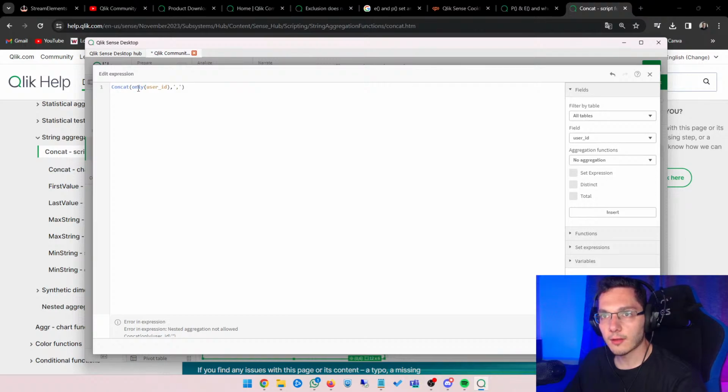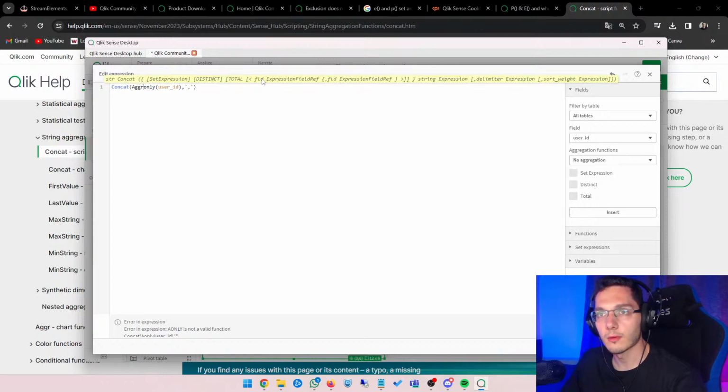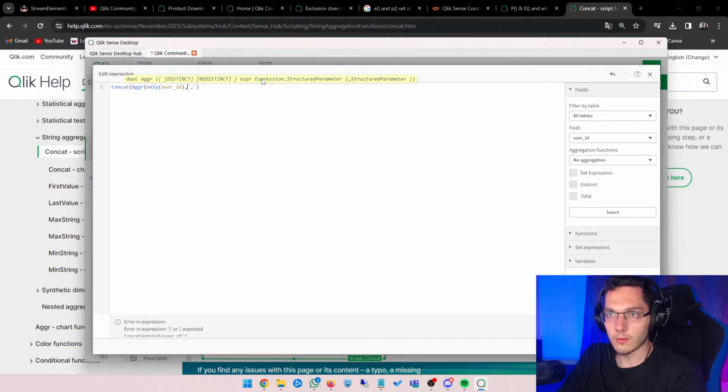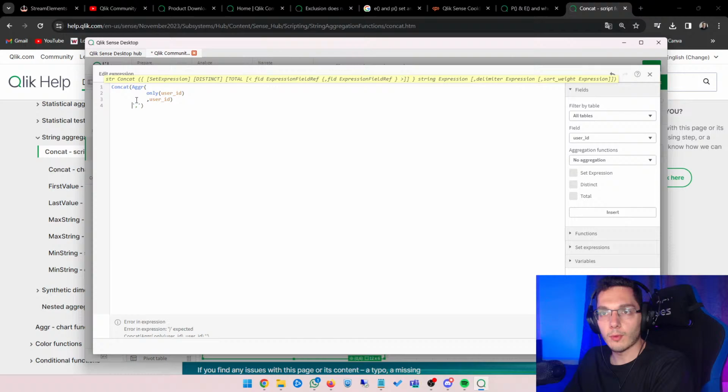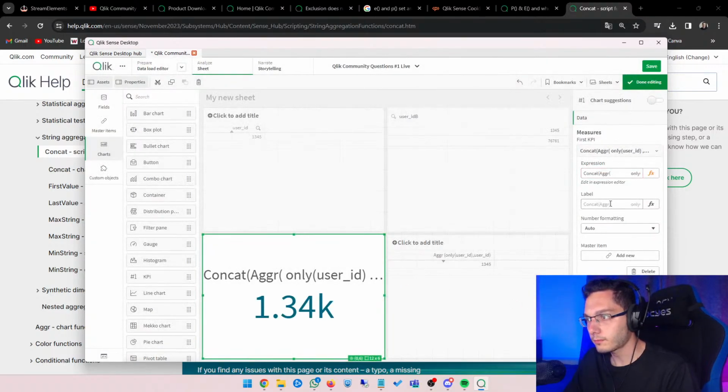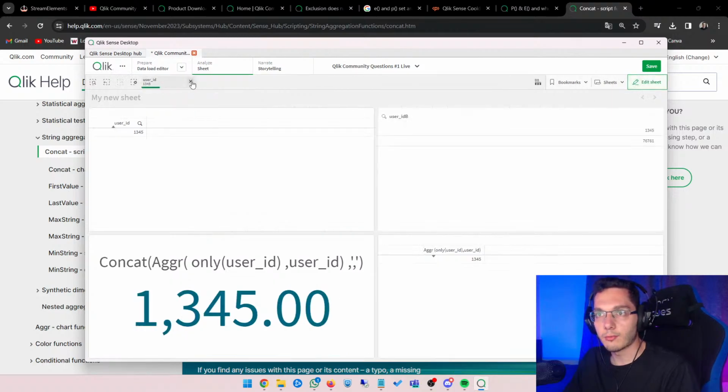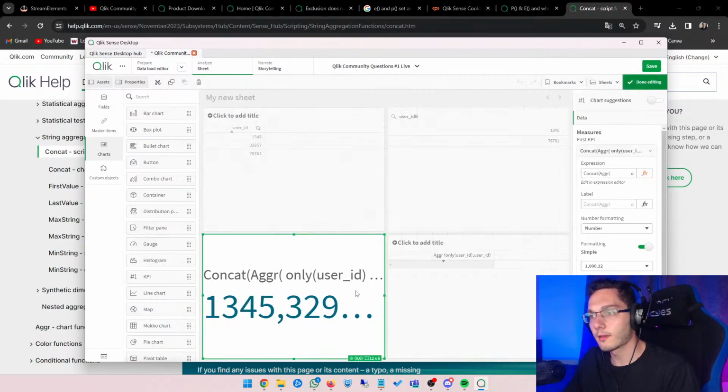Yeah, but I don't think I can use a concat without an aggregation. So let's aggregate it by user ID. I hate aggregations, but that's what we have. So we aggregate it by user ID, then we use concat here. Okay. Now the syntax is looking good. So let's type this a number and let's remove our selection. So here we got all the values.